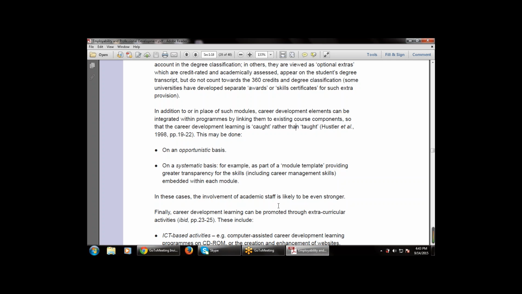In these cases, the involvement of academic staff is likely to be even stronger. Finally, career development learning can be promoted through extracurricular activities. That is also one part of career development learning. So, for example, how do you find out about the Edexcel course? Either through the internet, through pamphlets, or through any pop-up or message that arrives. Everything is electronic based nowadays.